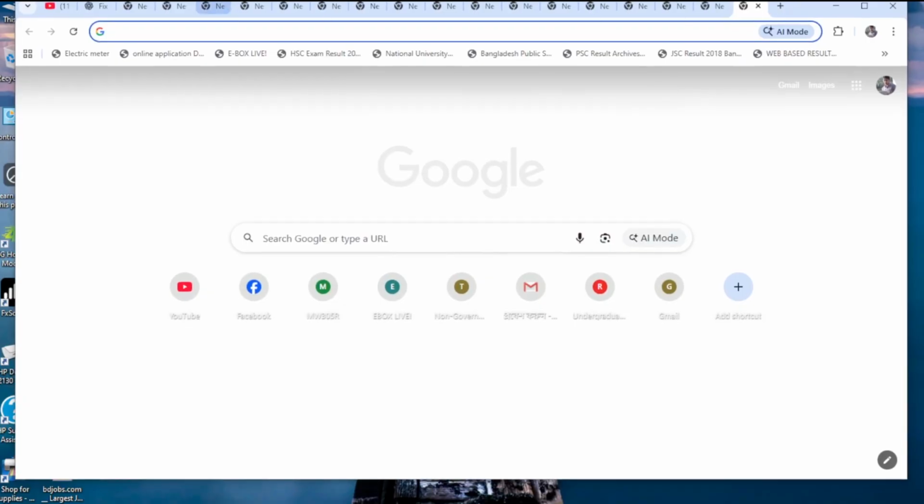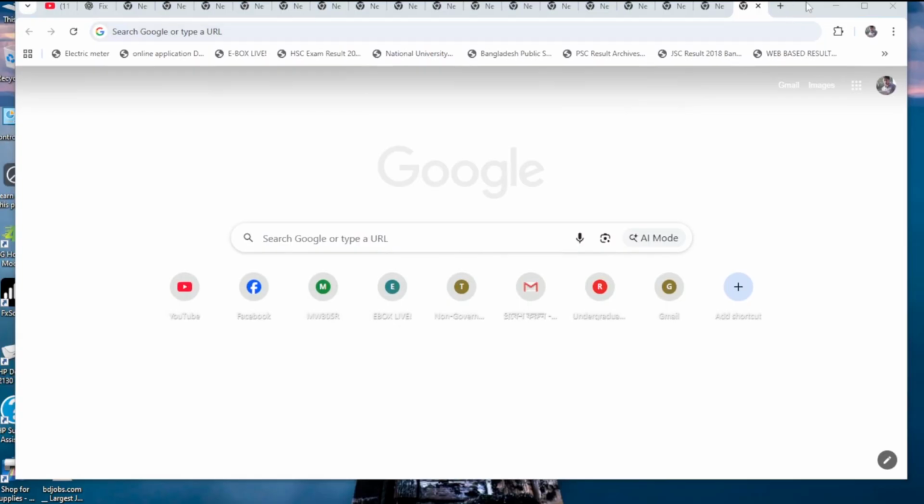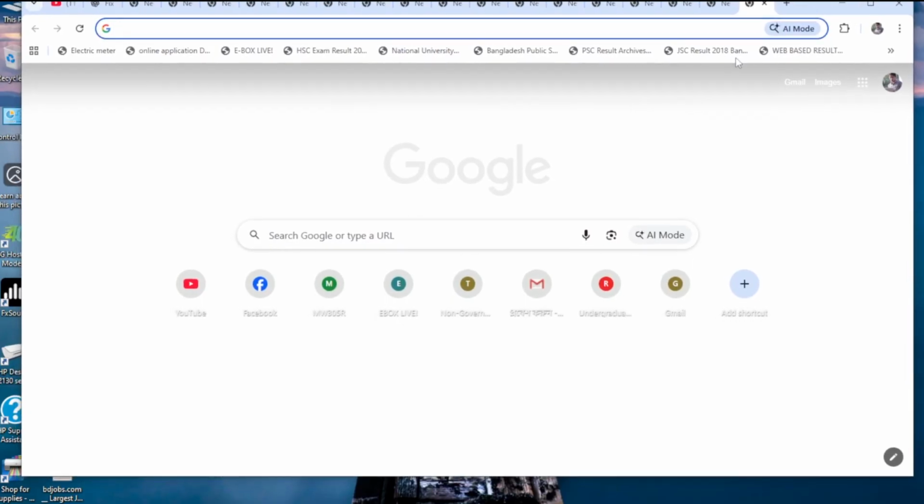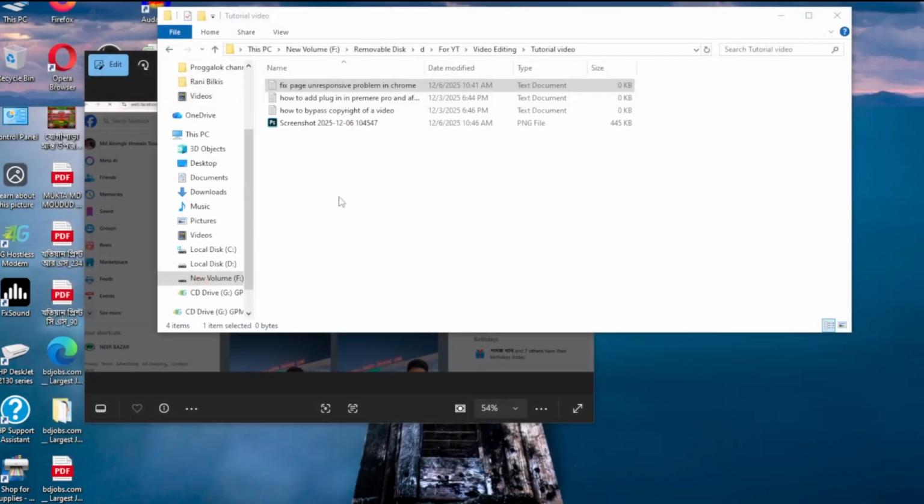First, if too many tabs are open, Chrome may run out of memory. Just close the unnecessary tabs and restart Chrome. Sometimes this alone fixes the page unresponsive issues. You can follow this step for other browsers, so no problem if you're using any other browser on your machine.